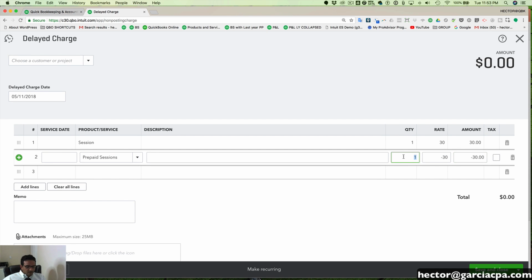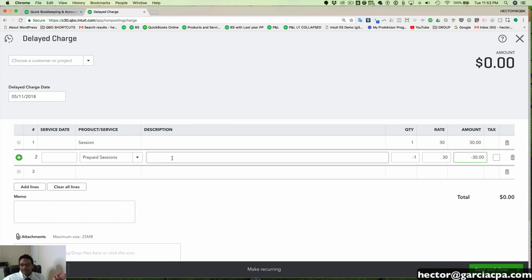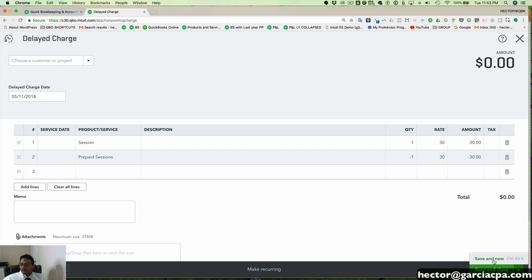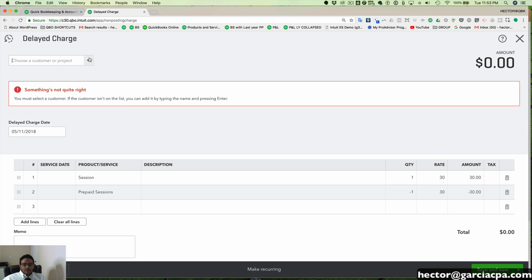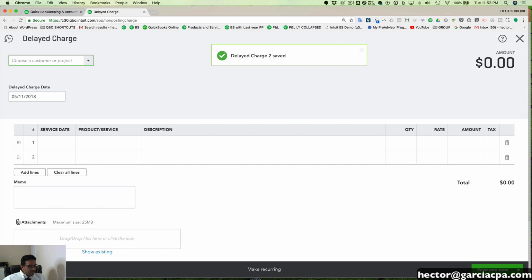Or I can do -1 and then +30. It actually gives me the exact same effect. It really doesn't matter. So I'm going to go ahead and click on Save and New. Pick the customer, of course. Save and New. And let's say at the end of the next week.